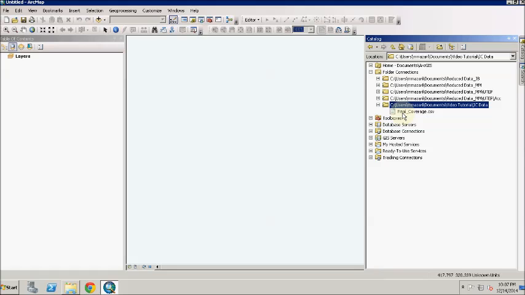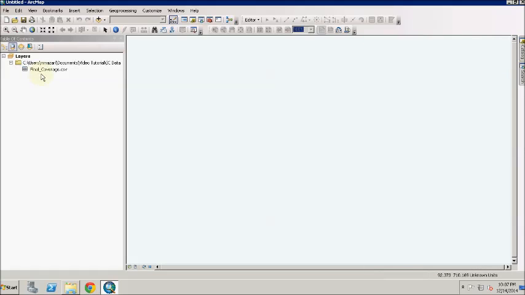In order to import the IC data into the ArcMap environment, we need to select the CSV file, drag it with your left mouse button, and drop it in the data frame area. As soon as you do this, you will see the CSV file in your table of contents on your left hand side.